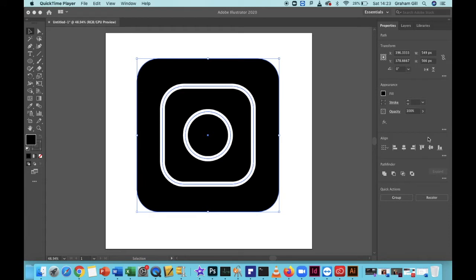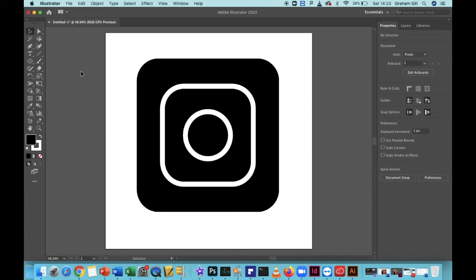With everything now aligned, click the Selection tool in the top left hand of the screen. And now click anywhere on the grey background to deselect all of the shapes. We're going to add one last detail to the logo.